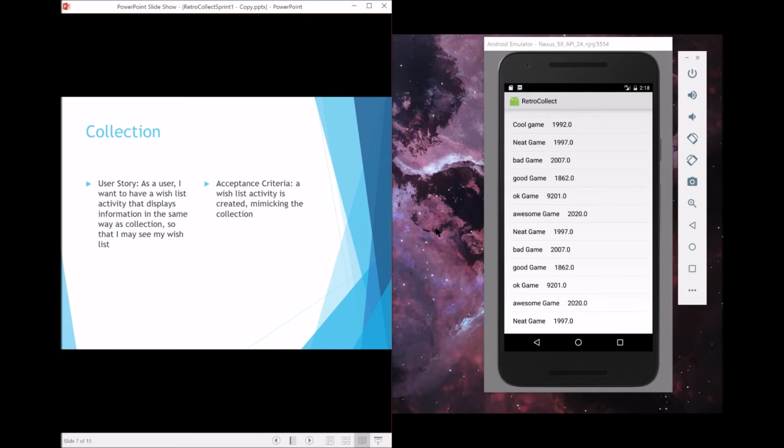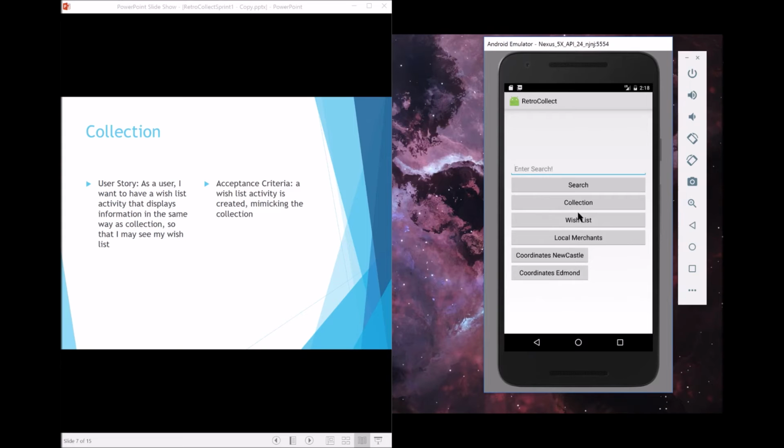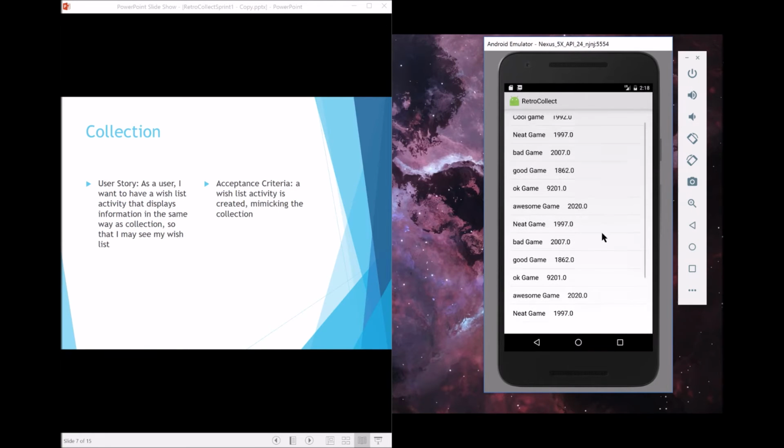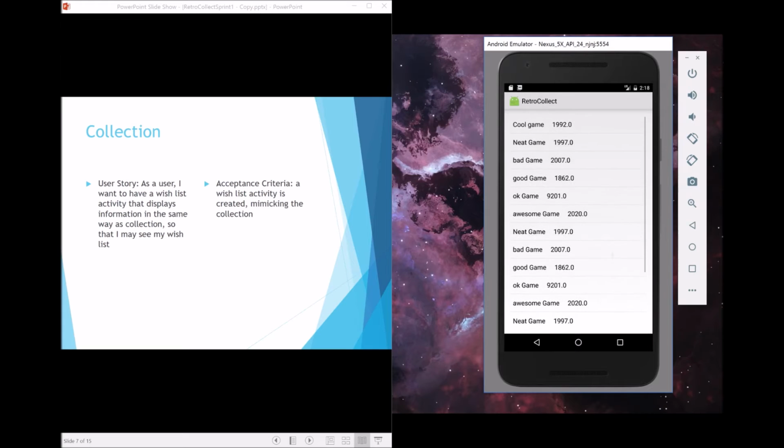The third user story. As a user, I want to have a wishlist activity that displays information in the same way as collection, so that I might see my wishlist. Acceptance criteria: a wishlist activity is created mimicking the collection. So when we come back to the main activity, we also see a wishlist. We can click this and see that it operates in the same way as the collection.